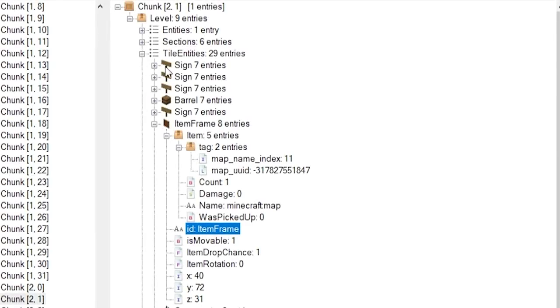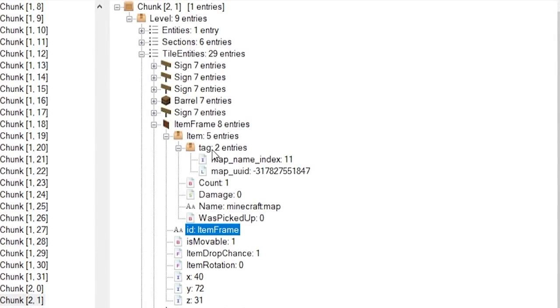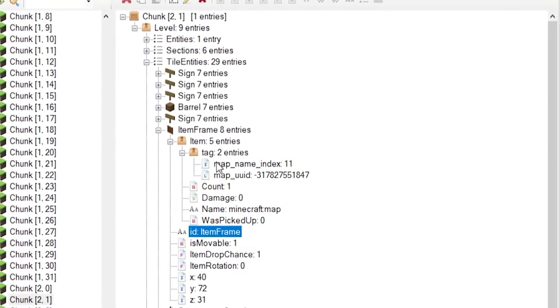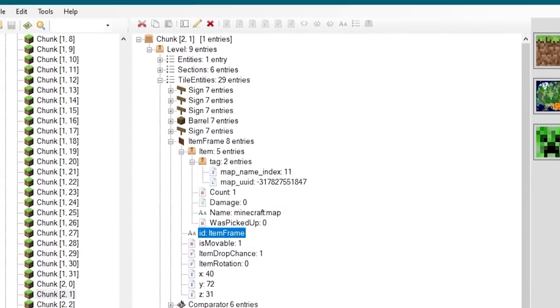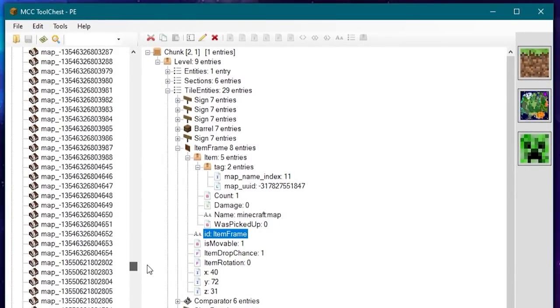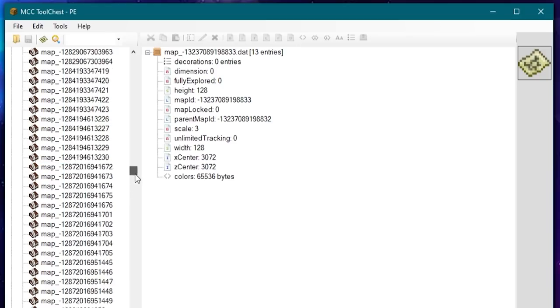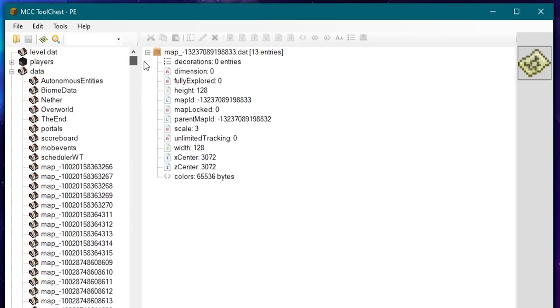So what the Lost Maps does is it will go through your entire world database, it will find any maps that you've got either in your inventory or in item frames or in chests or wherever they're stored, and then it will go through all of this map data here and work out which ones of these are no longer required, basically which ones are completely useless because the original maps don't exist anymore, and then it will delete that data. So let's have a go at running this on this world.